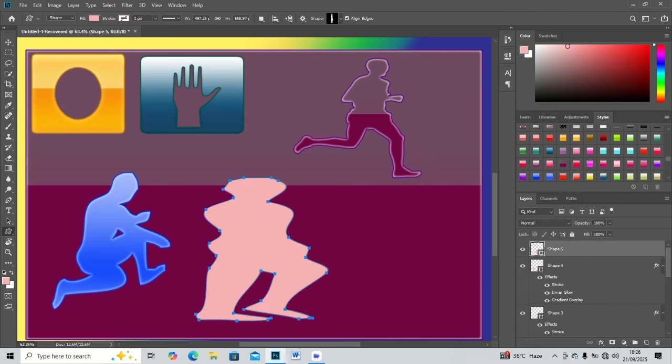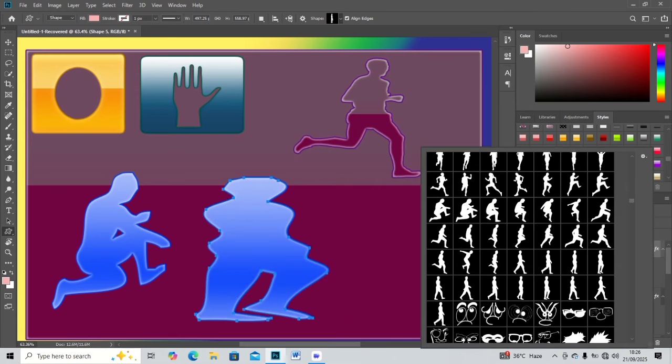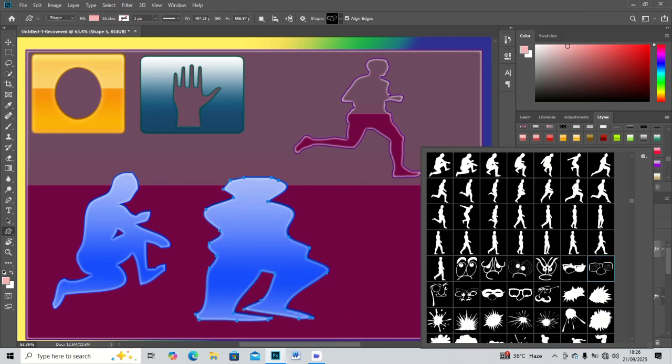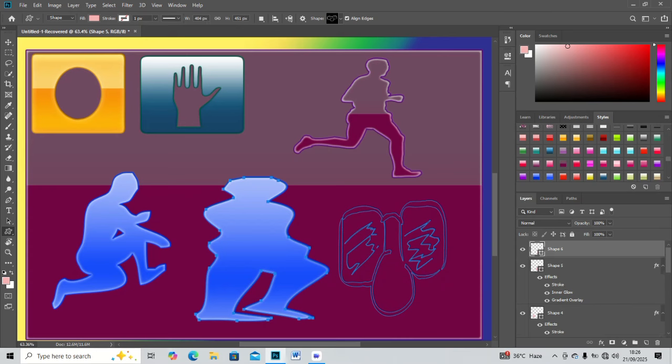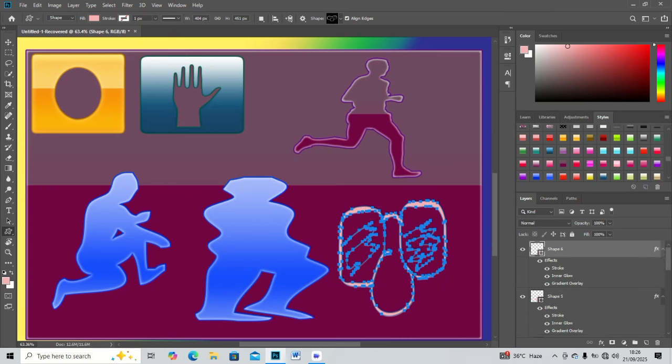Experiment with distorted text or vertical layouts. Use blending modes like overlay and multiply for textures. Add neon colors or gradients for modern urban vibes.